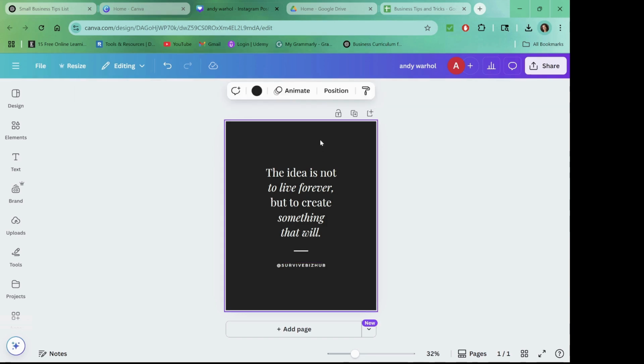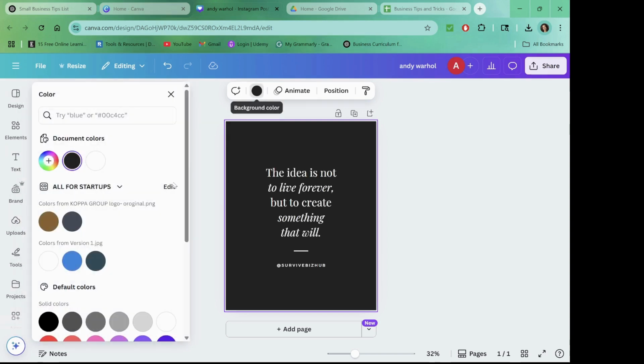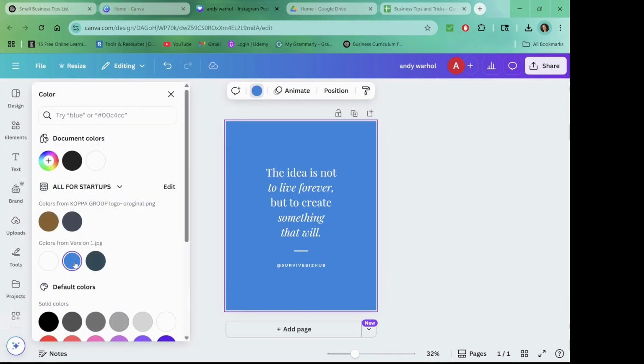Also, I don't particularly like the black background, so you can click on the top and change the colors within your colors. I like this bright color. It's a good visual for us.